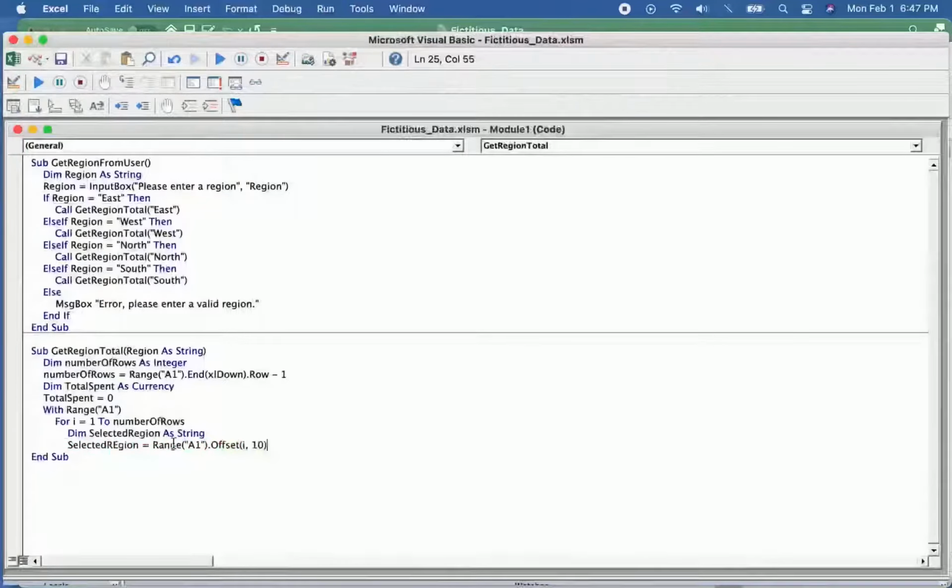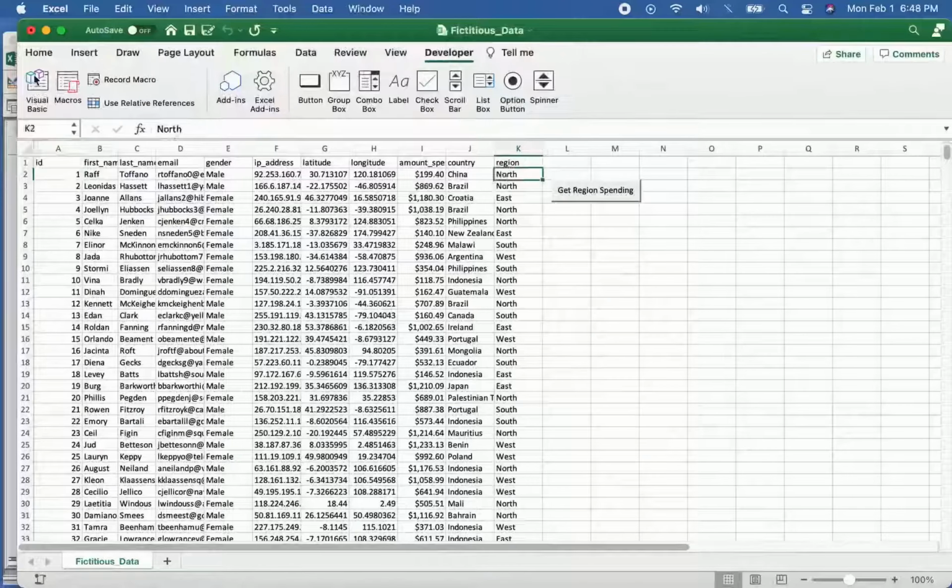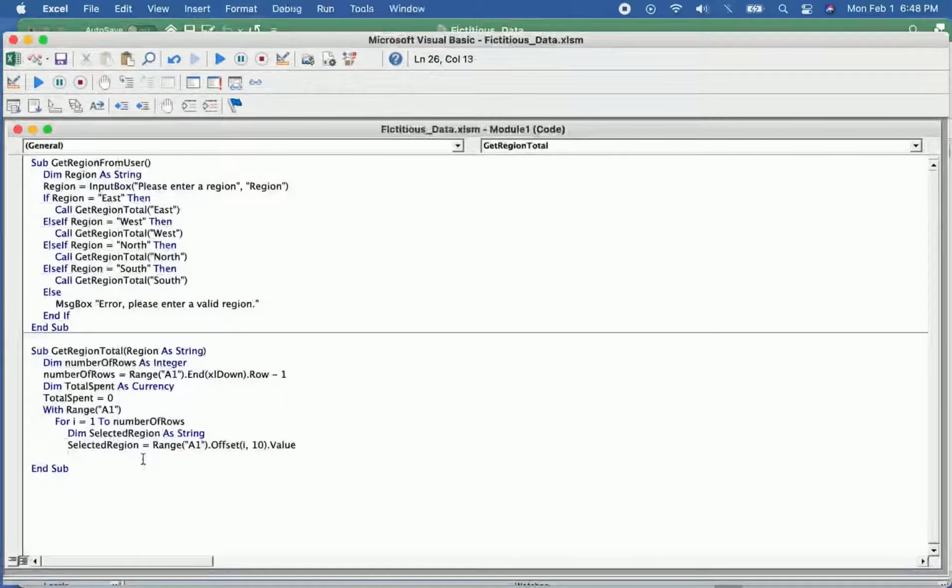If we only did Offset, that would just give us that cell, but we actually want the value from that cell, which is why we have to use this dot Value keyword. And that's going to give us the selected region. So once again, if we were to offset by 1 row and 10 columns, then that would bring us to cell K2, which gives us the region.